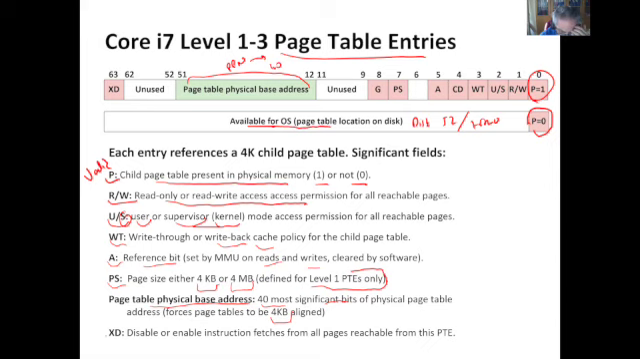And the last thing is, you can see this disables or enables instruction fetches from all pages reachable from this. What this means is, for example, you can disable instruction fetches from your stack, such that stack overflow and buffer overflow attacks can be eliminated.